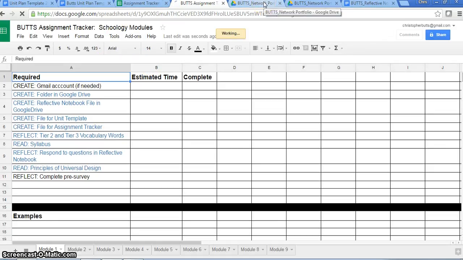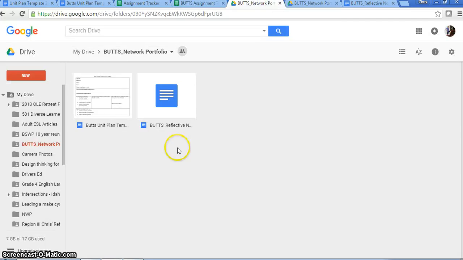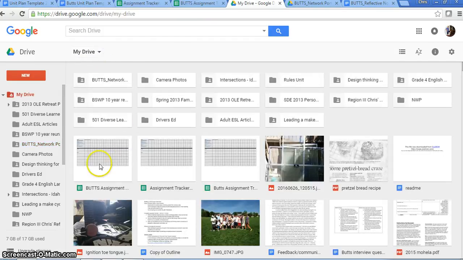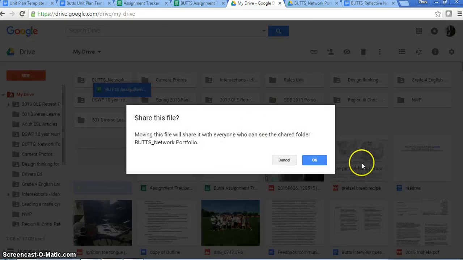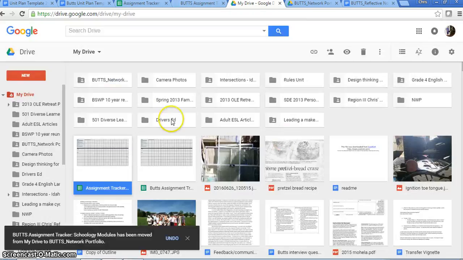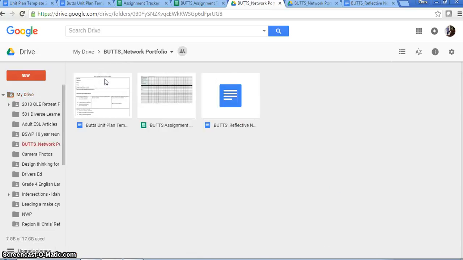And then again, I'm going to have to move it, so it's not in my folder. I go up to my drive. There is my assignment tracker. I'm just going to drag it in there like that. Yes, I want to share it with my coach. And there it is. I already have 3 tools ready to go for the year.